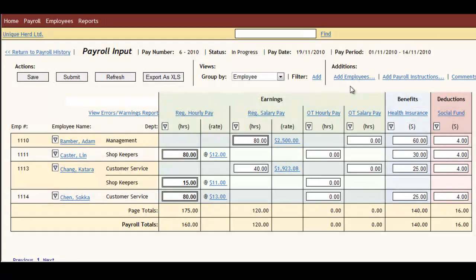To add employees, it's very simple. Just click Add Employees. There'll be a box that'll pop up. You can choose your employee, bring it over, and click Add, and you'll have a new employee.